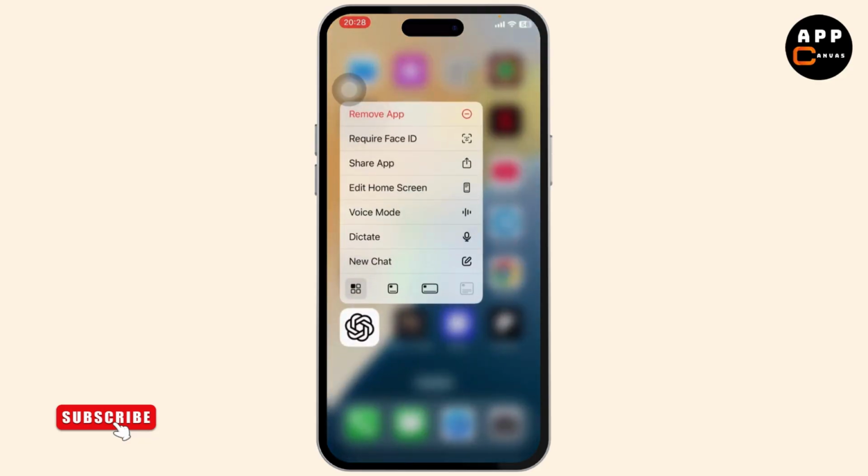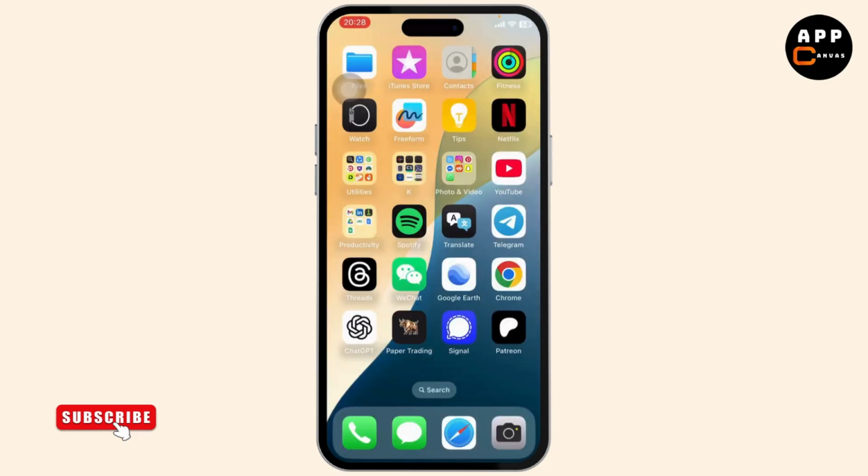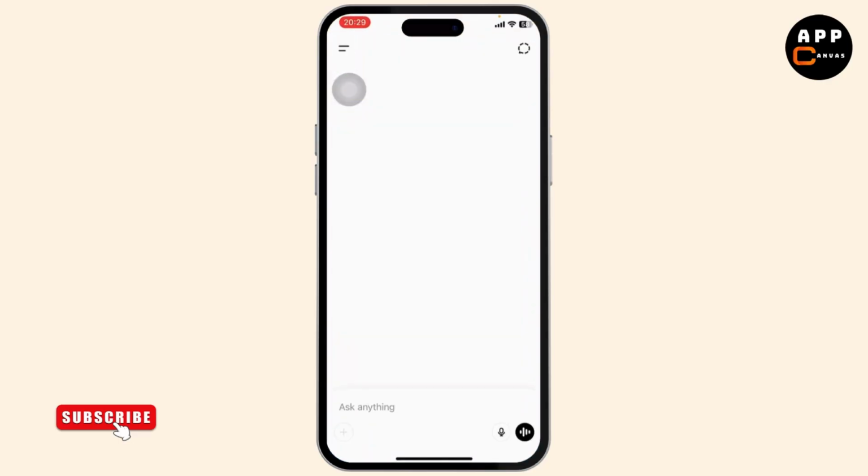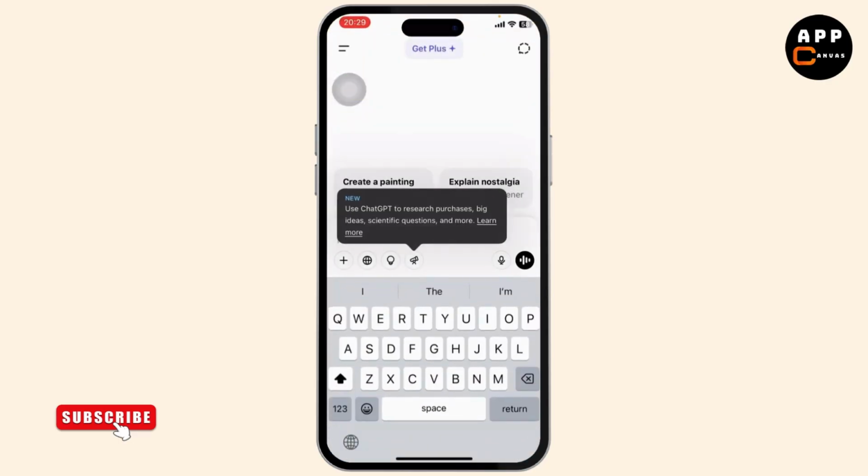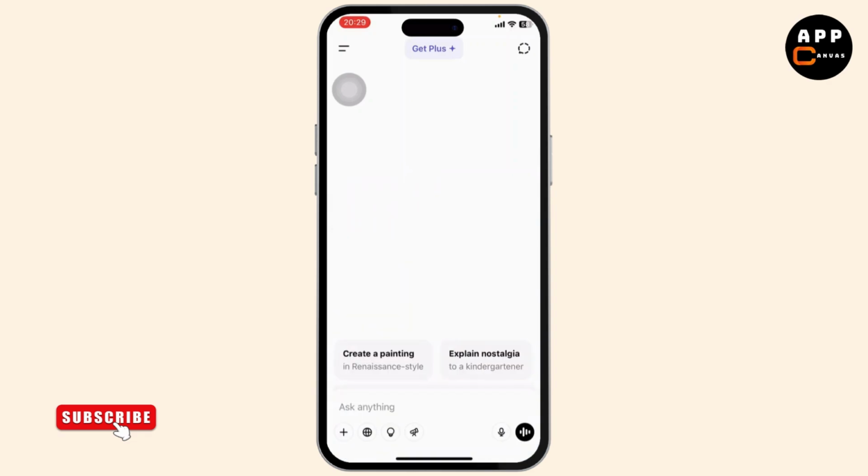The first step is you will need to have the updated version of ChatGPT. If you don't have it, head over to App Store or Play Store and simply update your ChatGPT. After you do that, you can open up your app. And after you open up your app, make sure that you have logged in into your account.